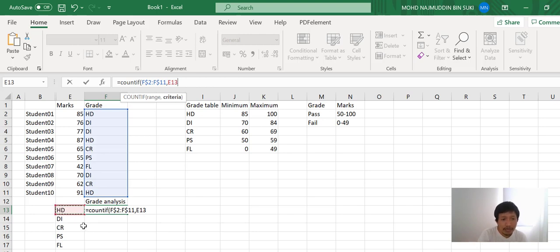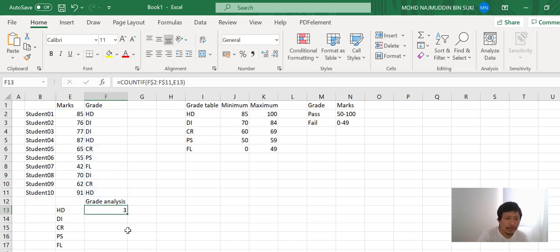This is the criteria. I'm looking for HDs within that range, right? So here we have 3 HDs. Let's check 1, 2, and 3 HDs. Just gonna copy that down, right? And we get 3 distinctions, 1, 2, and 3. 2 credits, 1 and 2, 1 pass here, and then 1 fail here, right?